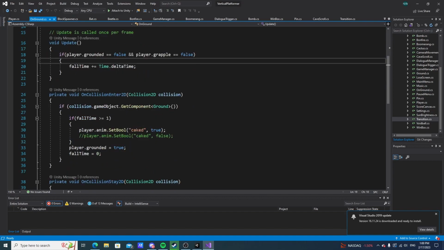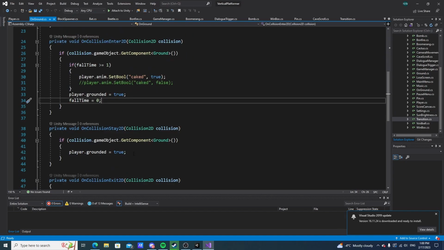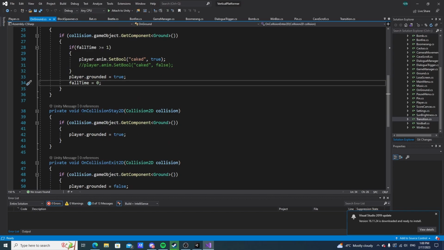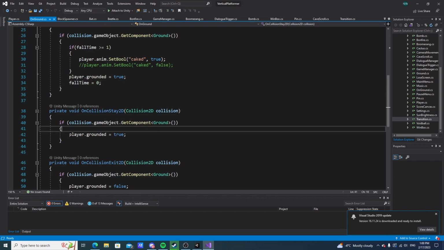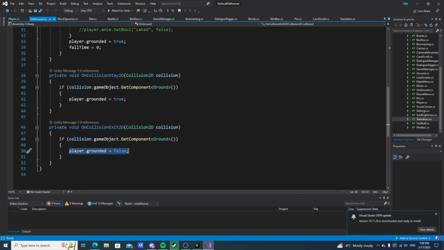When they land on the ground, and if their fall time is greater than 1 second, then that's when we play the face plant animation. And we also make sure that the player is now grounded, so that we don't count up anymore. And then we also reset our fall time. We also have, when the player stays on the ground, we want to make sure the player is going to stay grounded. And lastly, when the player leaves the ground, then we make sure grounded is false. So pretty simple, just a bunch of collision stuff, but it really helps with knowing how long your player's been in the air and stuff like that.